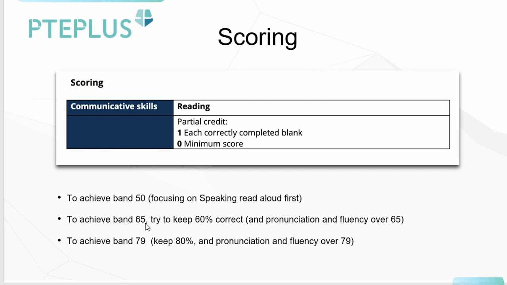And if you want to achieve band 5, you need to make sure that you have at least 60% of your answers correct for the listening section, not just this part, but every single part of your listening test, as well as make sure that your pronunciation and fluency are over 65.